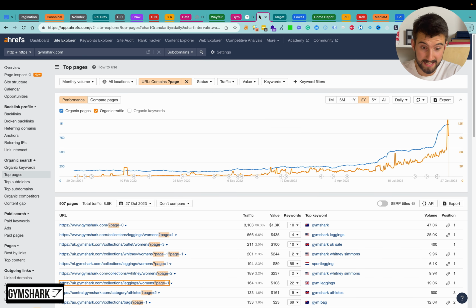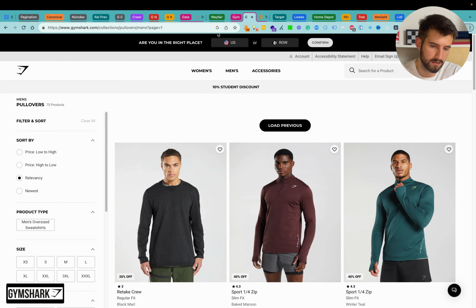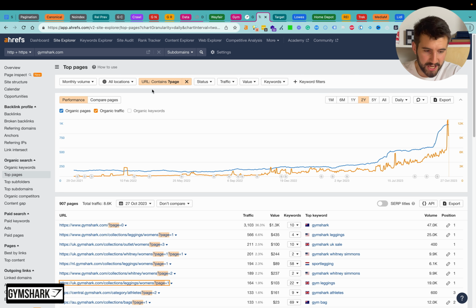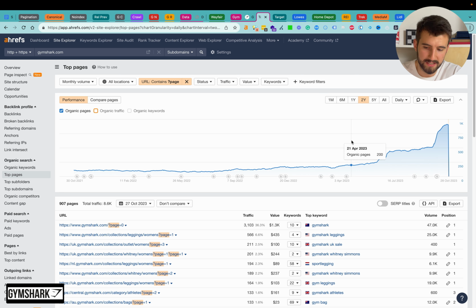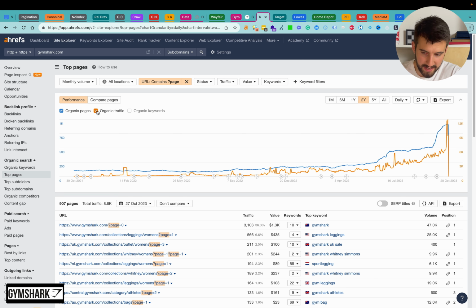This is the report for the Gymshark website for all of the pages that contain question mark page as the query string for detecting the pagination pages. Here you can see how throughout the time the number of pages with pagination just increased, and currently they have more than 900 pages within the index.